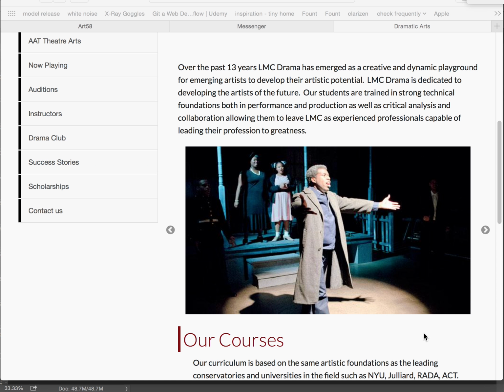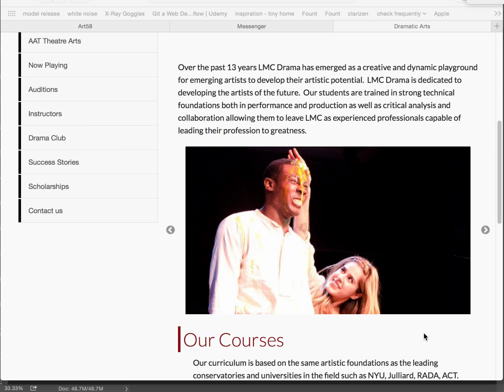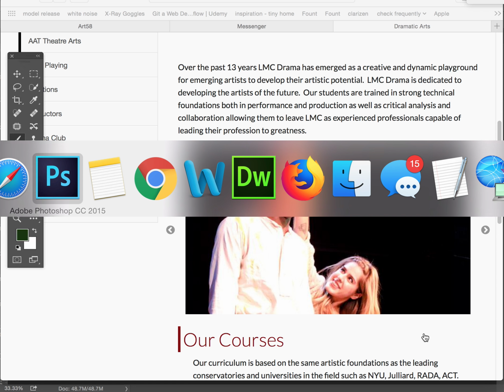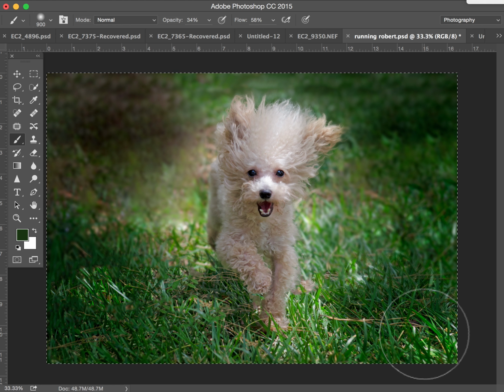So say I wanted to add an image into this slideshow. So let me go on over to Photoshop and show you my adorable little picture of my dog Robert running towards me. So this was actually an excuse just to show you a picture of my dog.